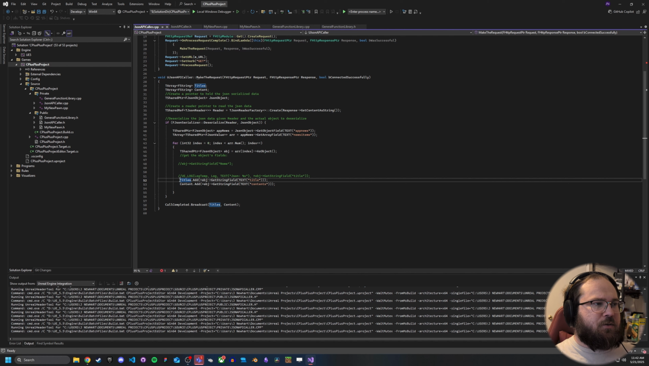But the actual thing that you need to do is add the titles and content. Depending on what API you're hitting, that will determine what you're actually adding. But here's an example with titles. I'm doing titles.add, and then I'm getting that object that I have a pointer to, and I'm calling get string field, and asking for the title specifically. And then I'm doing the same thing for the content, but specifically asking for the contents.